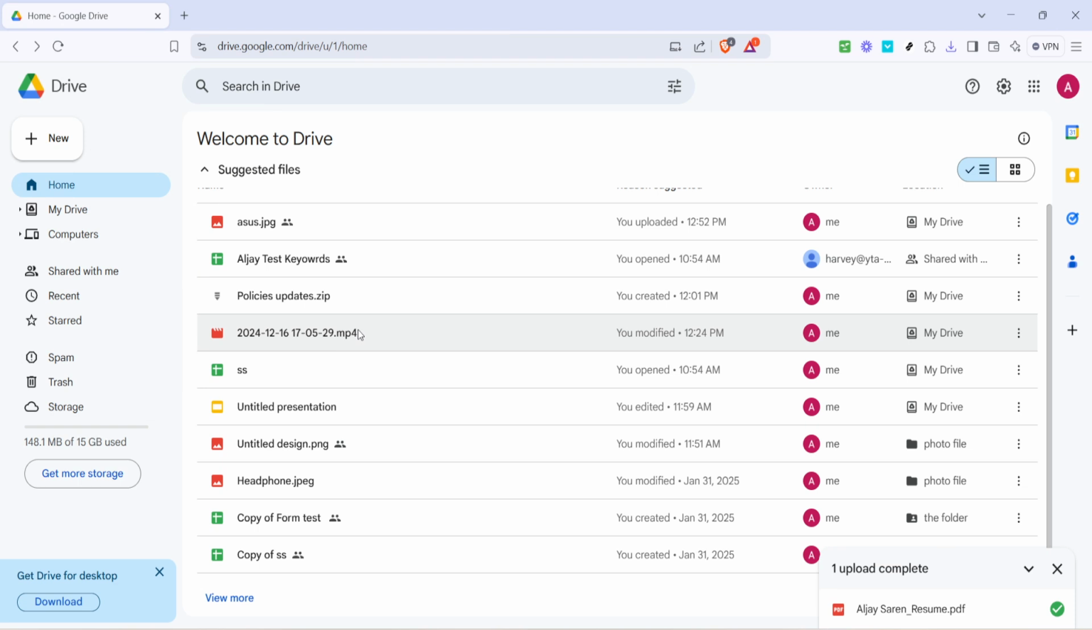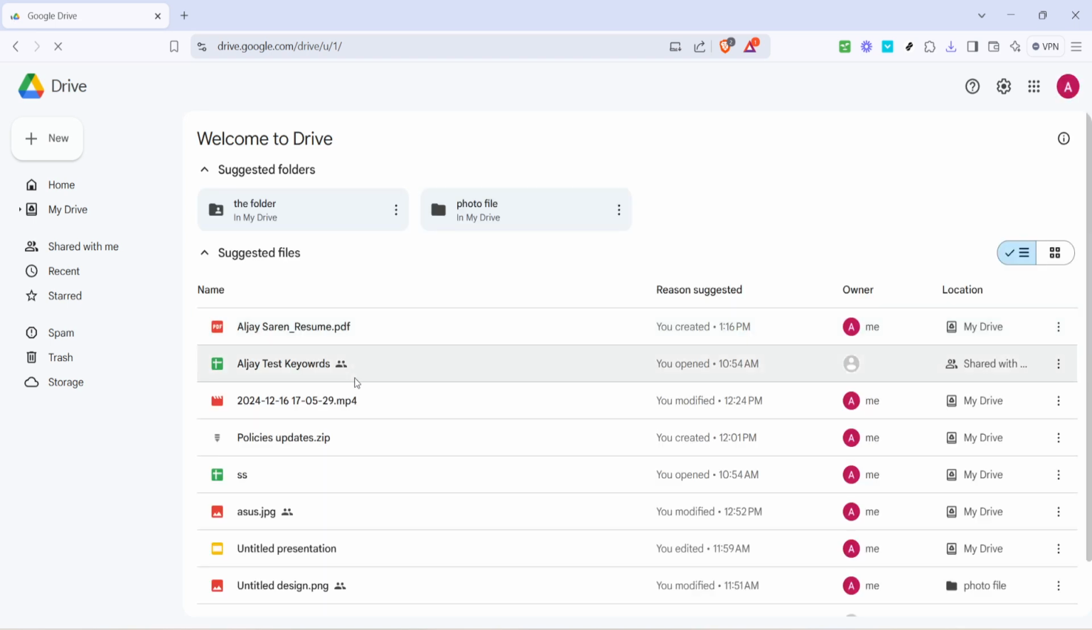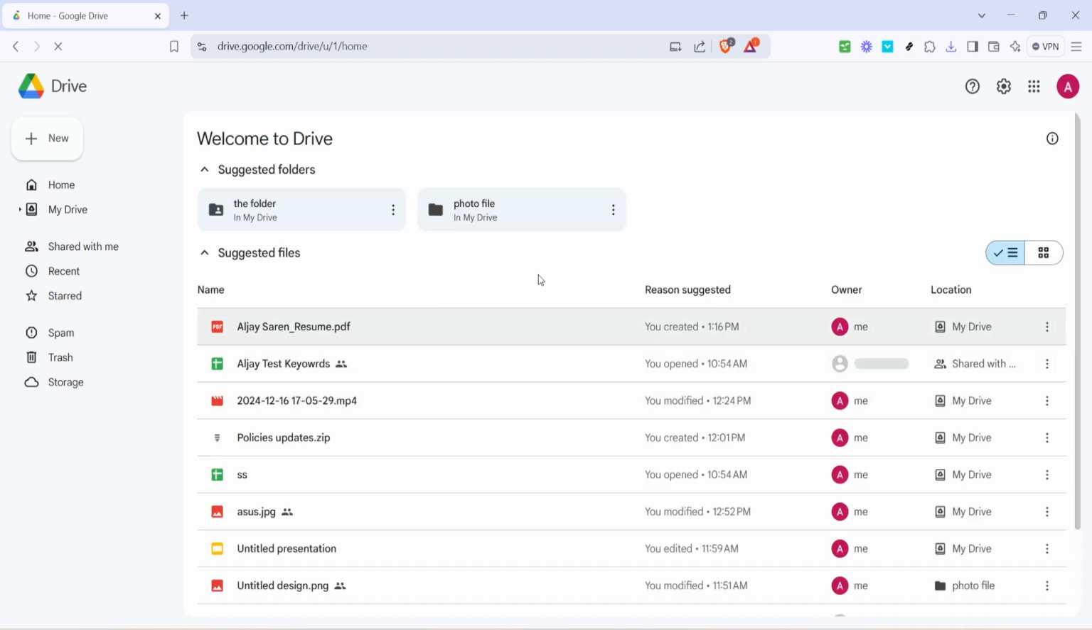You'll see a small window at the bottom right corner of your screen indicating that the file is being uploaded. This inset shows the progress and confirms when the upload is complete. Upload times can vary depending on your internet speed and the file size of your resume, but generally it shouldn't take more than a few seconds.